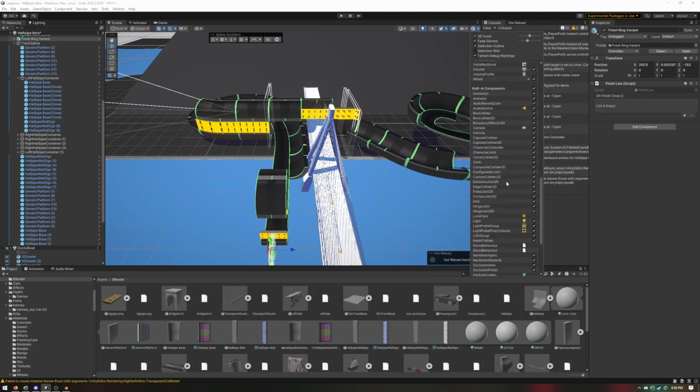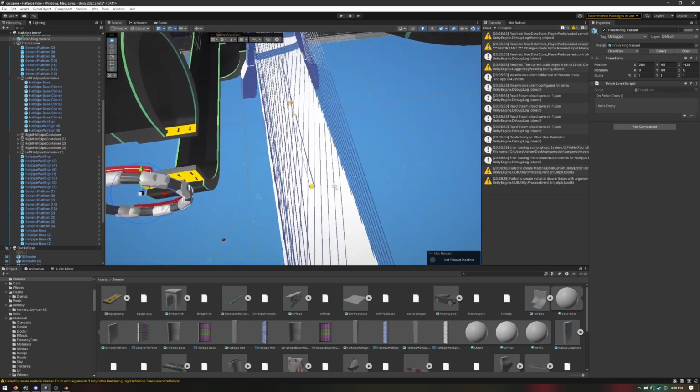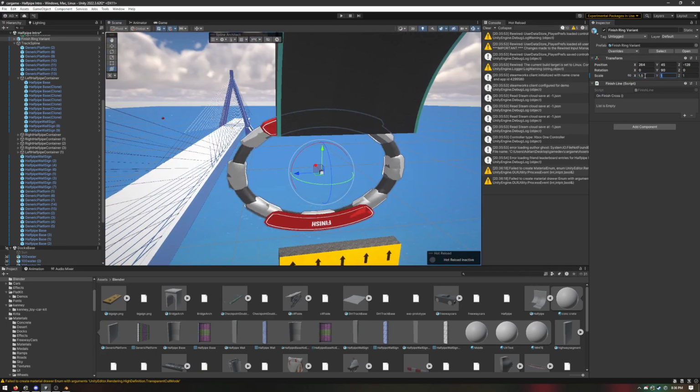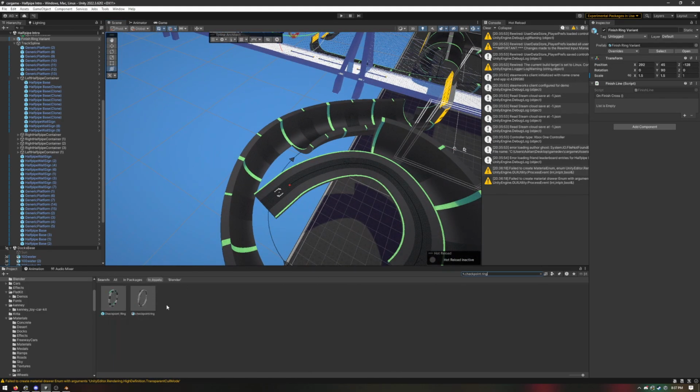And now it's time to add finish lines and checkpoints. So I'm adding a finish line right there. So you'll drive through the loop, go through the finish, and then also move it backwards a little bit so you get a little bit more airtime. And then it's time to add checkpoints.